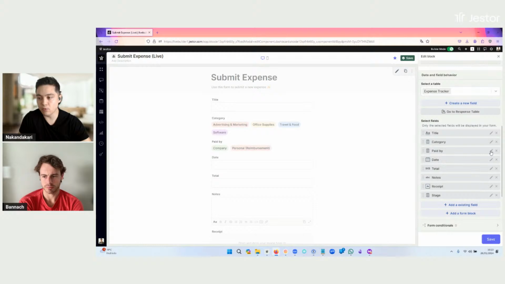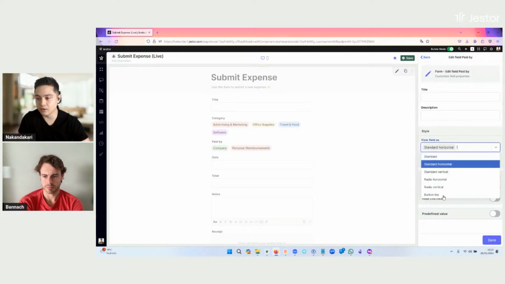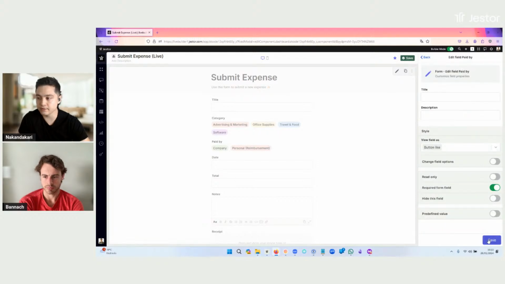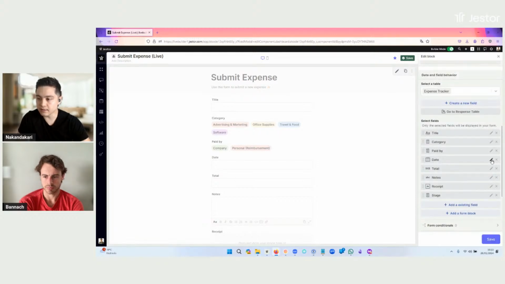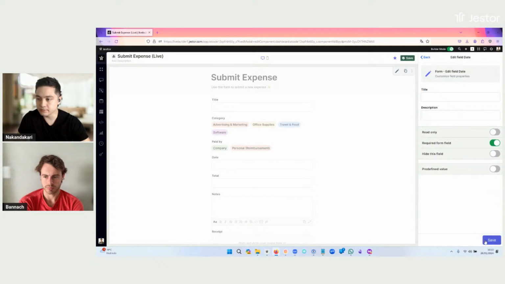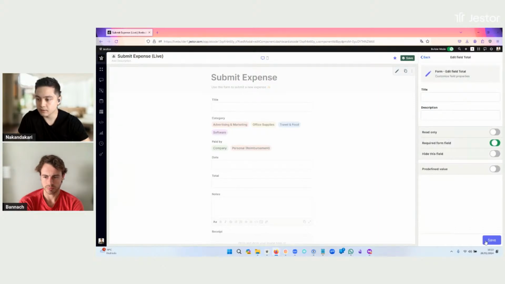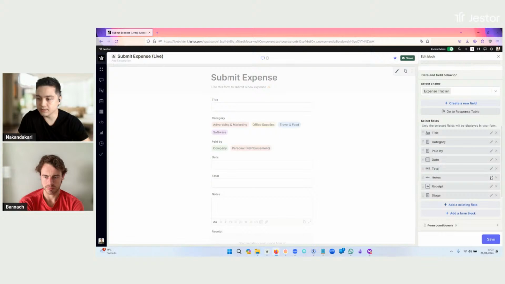For paid by, we only have two options, so I'm thinking of button-like. You're going to see how this works later. Also required, forgot about that. Date and total are also required. Notes and receipt as well.